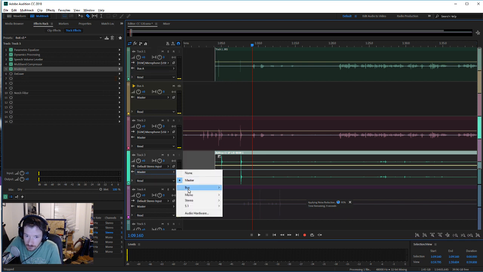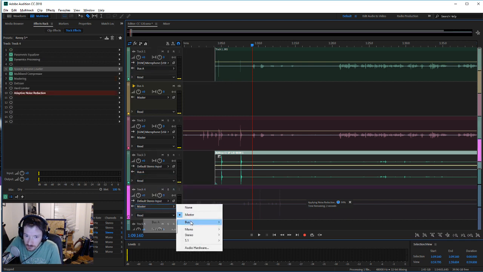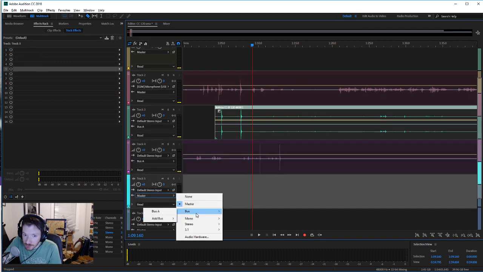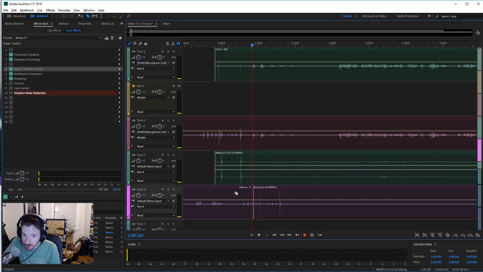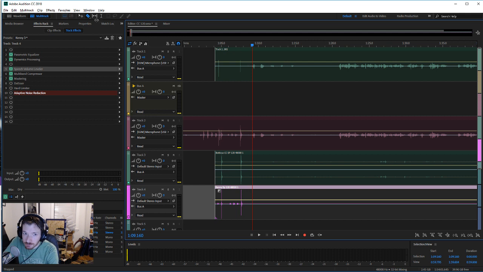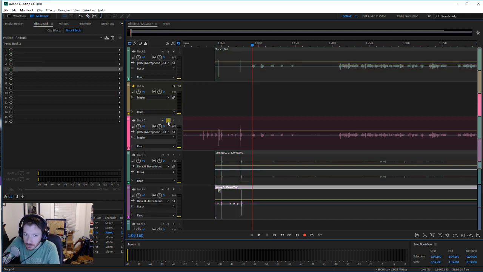Put him on the bus, and track number 5 will be for the bumpers. Okay, there we go. Just approximate is fine, because we're going to do some more fine-grained matching here.